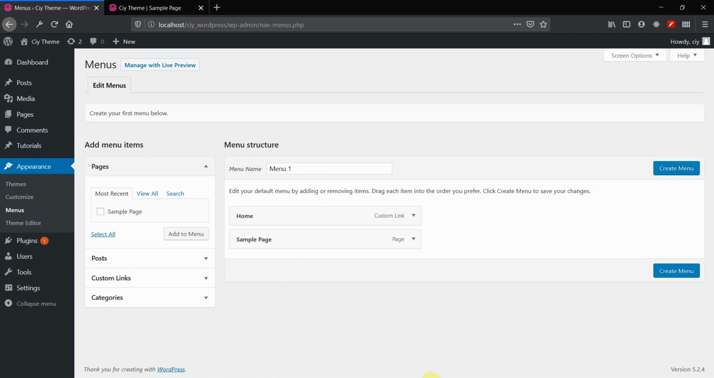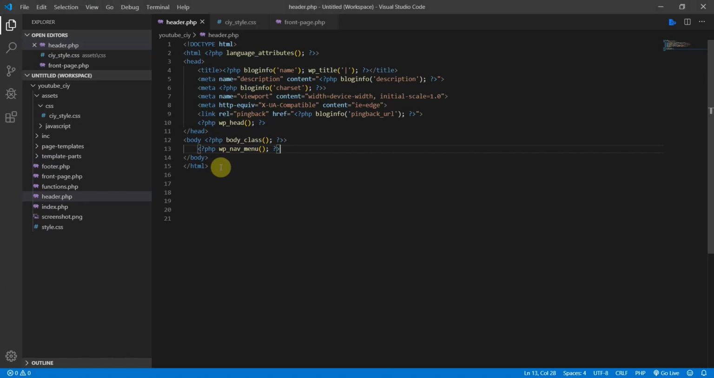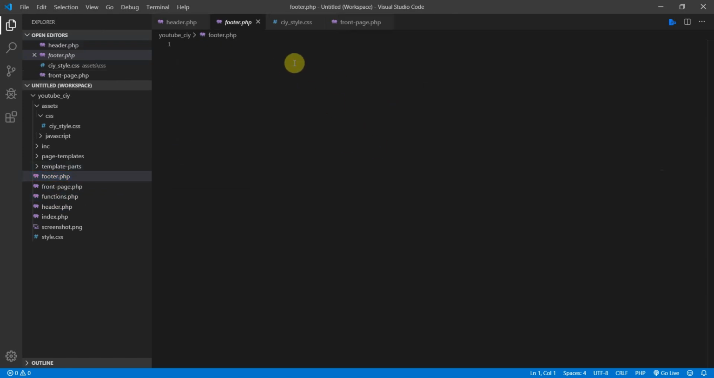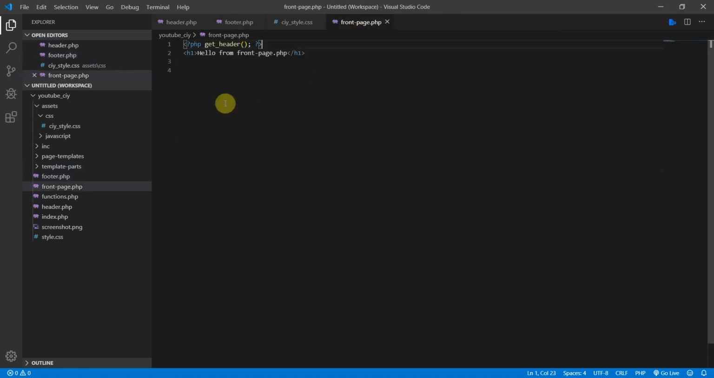Now, the one last thing we need to do here is we need to cut the ending body and HTML tags. Cut them out, and then in our footer.php, paste them in at the bottom, hit save, and then in our front page, in all our front end pages, we need to bring in the footer as well.